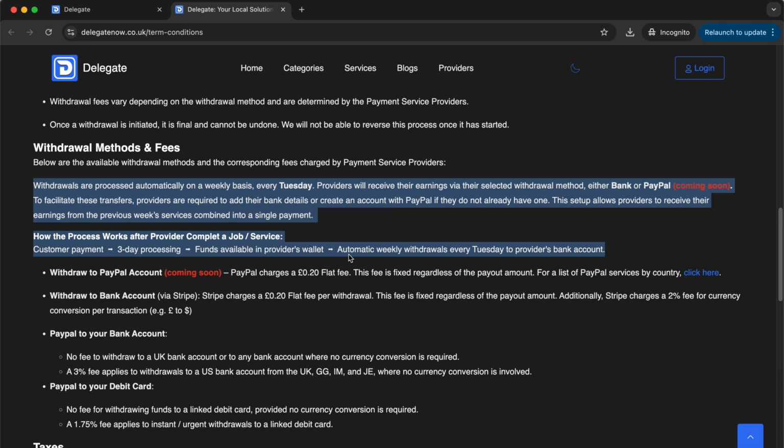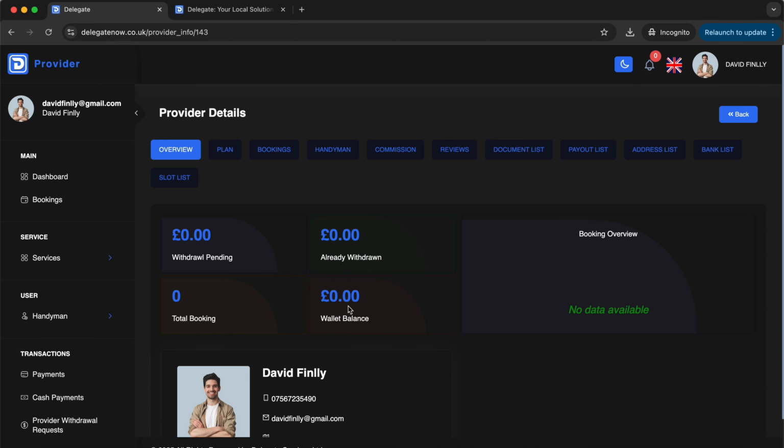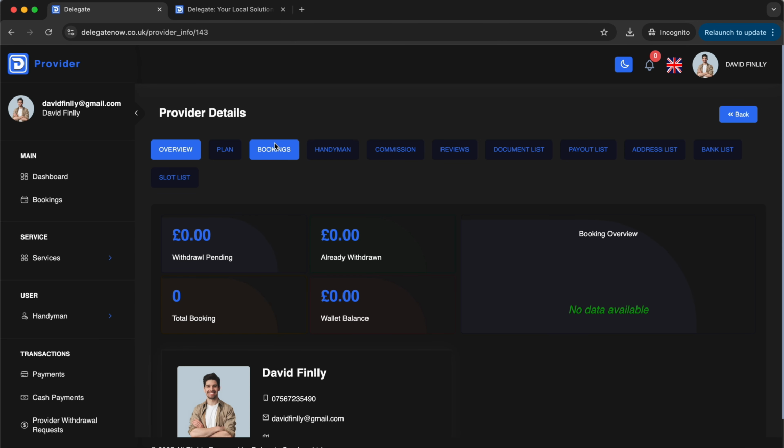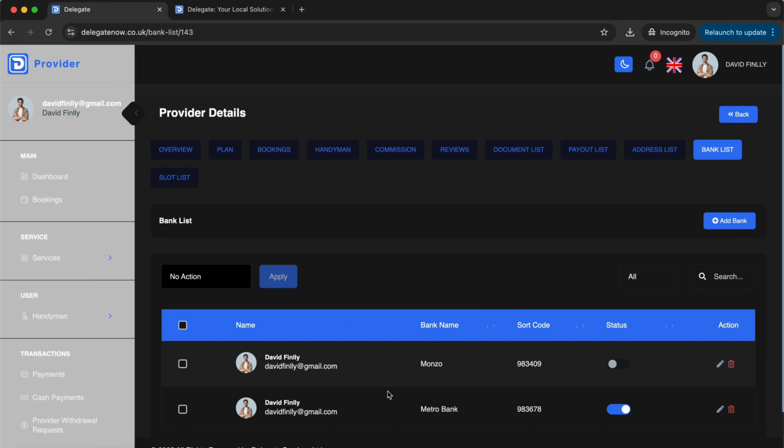And then after the money is available in your wallet, on Tuesday every week, all the money that you have, all the services that you've completed, all the money you have in your wallet balance, will be withdrawn every Tuesday to your chosen bank account. So this is all done automatically. For example, if you completed a service on, let's say, Saturday, and got paid on Saturday, it will take 3 days, Saturday, Sunday, Monday, and then on Tuesday all that money will be withdrawn to the bank account you've selected.